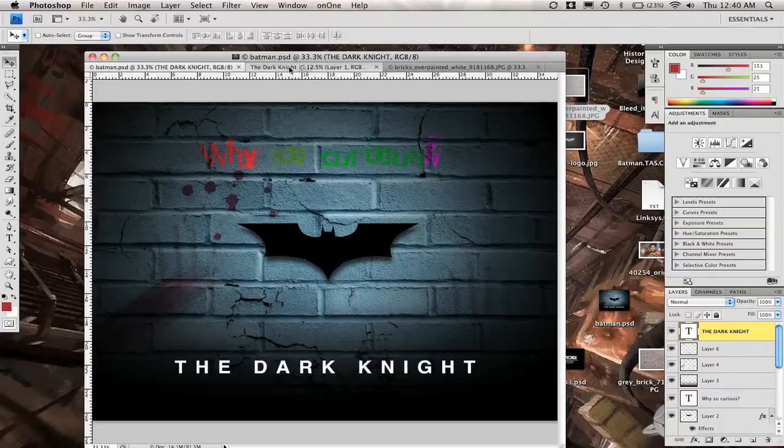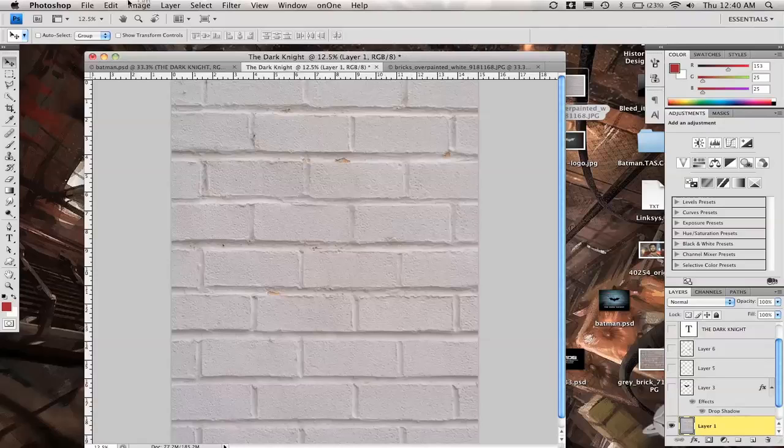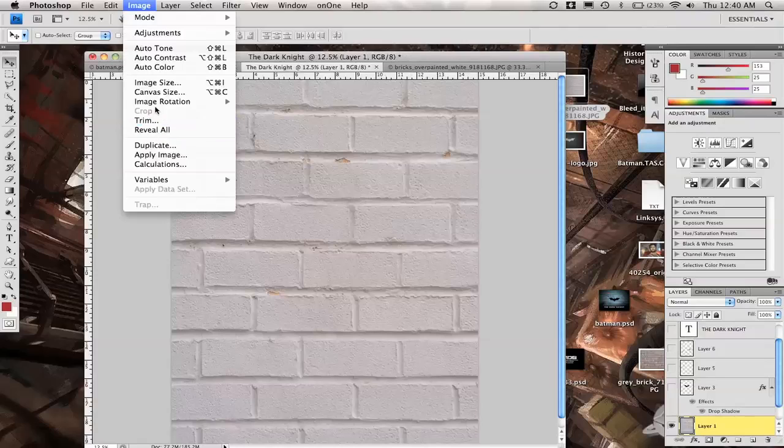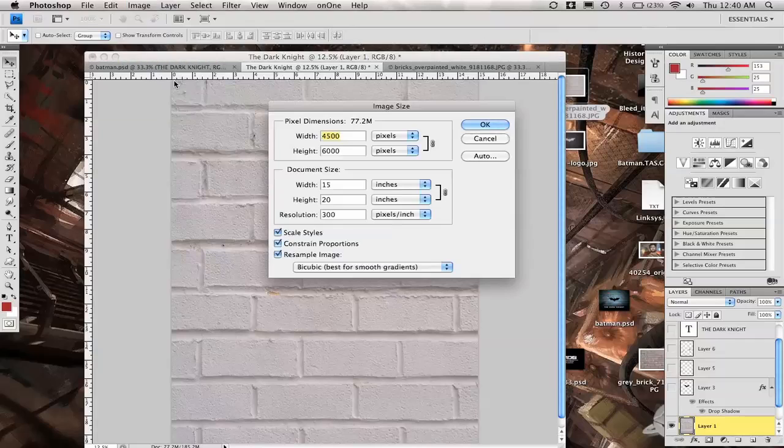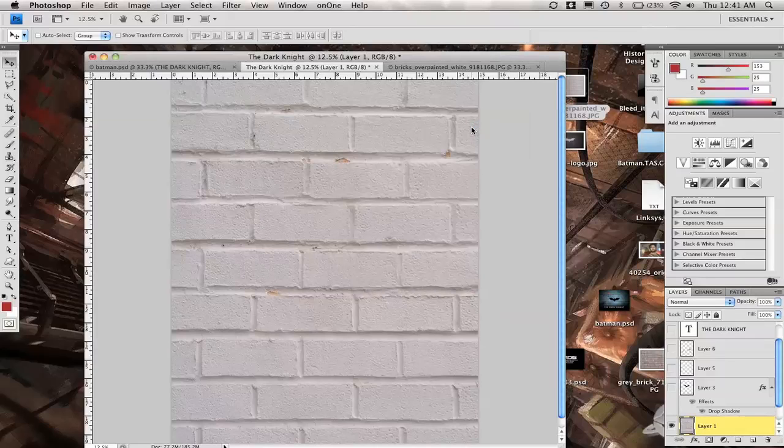So I opened up a new document. I made my document 15 by 20 inches. So if you want to go ahead and do that, say 15 by 20. Most poster sizes aren't set at 15 by 20. It ranges. Some are 17 by 28. It really ranges on how the company wants it printed.